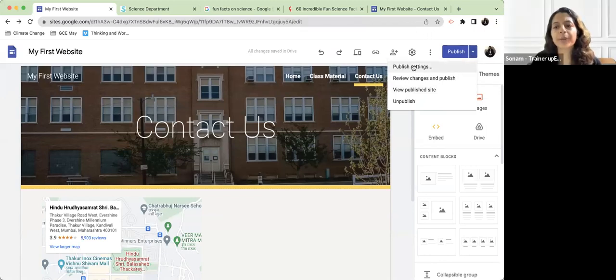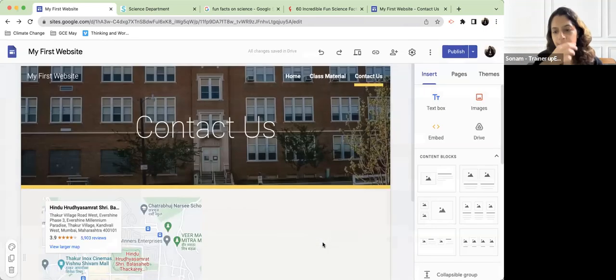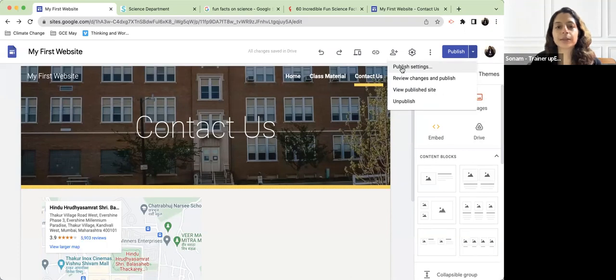Yes. Now, if we want to make changes, next to publish, there is an icon, a small arrow. If you click there, you have an option, publish settings. So come here and make your changes, and then save it and republish it. It will all get changed and saved. Next to this publish, you have publish settings.